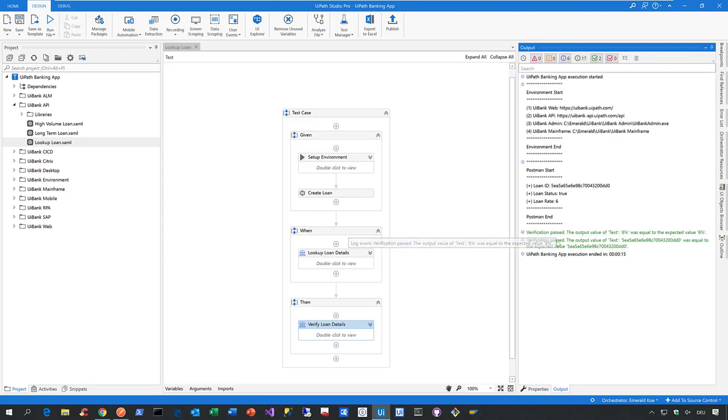we see all the verifications we've performed as part of this test case. In this test case, I just verified the loan rate and the loan ID I created via the API. Both verifications passed, and so my test case passed. And that's the short story of API automation here in Studio Pro.